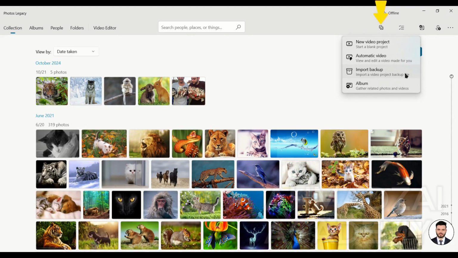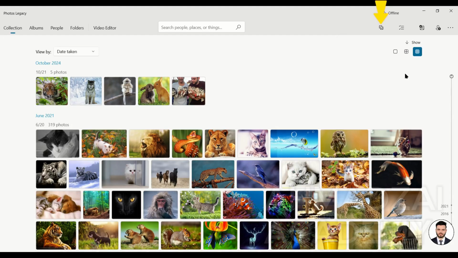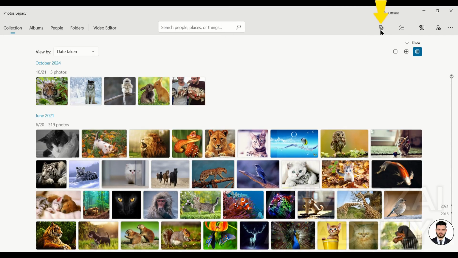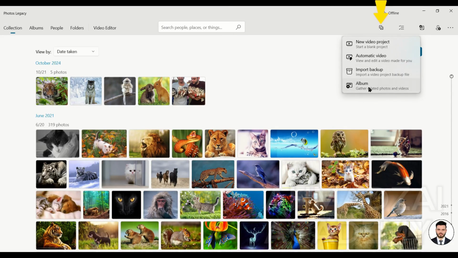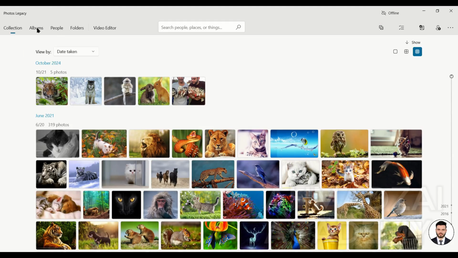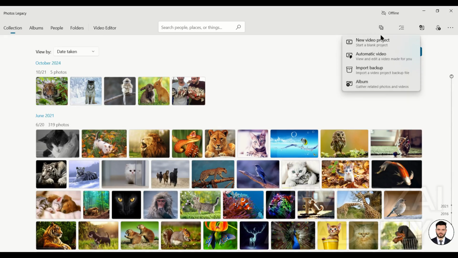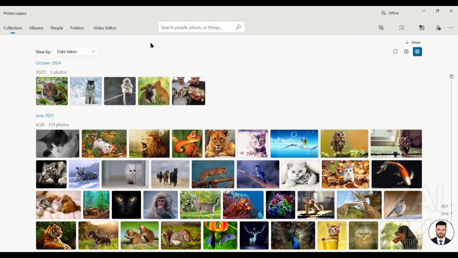And if you have data saved in OneDrive, you can also import a file from there. But that's only if it has been saved as a backup. And there's something called an album. We can create an album either from here or from this section, which is actually our next lesson, or we can come here and tell it to create a new album. Basically, both ways do the same thing, no matter which way we do it.